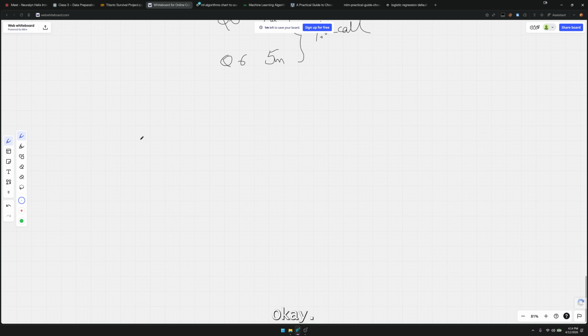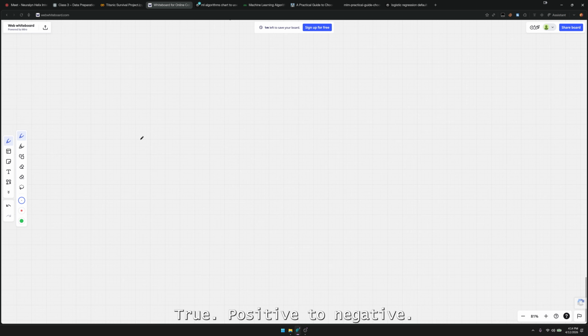True positive, true negative, false positive, false negative, I'll bring up in the next class. But as a gist, which you have to know, how do you determine the model quality?